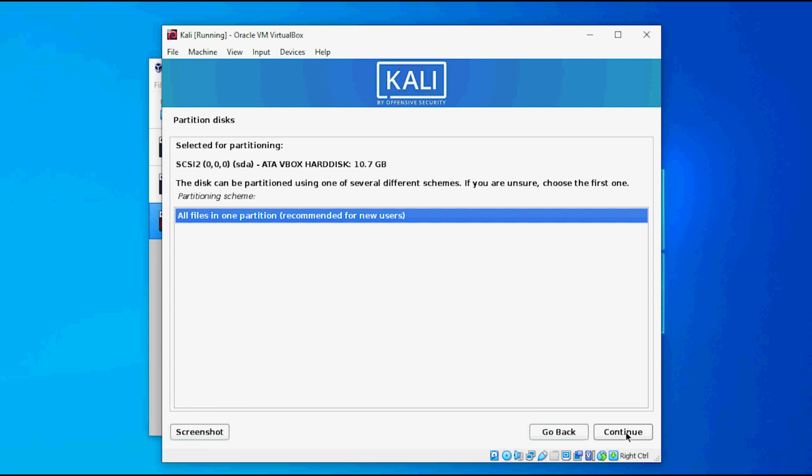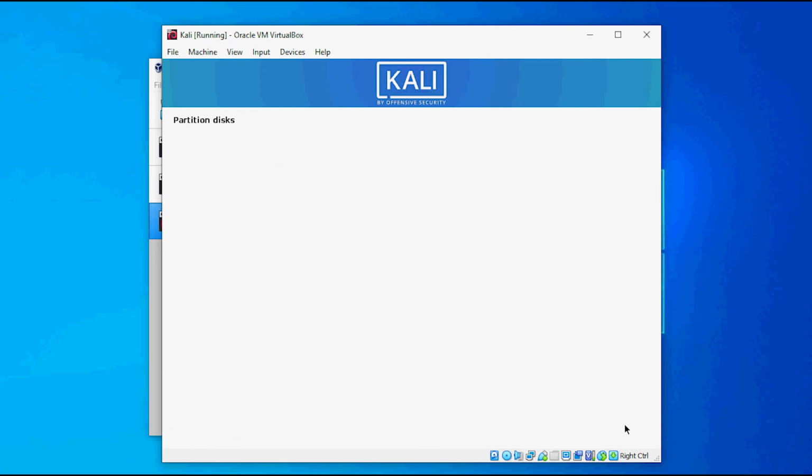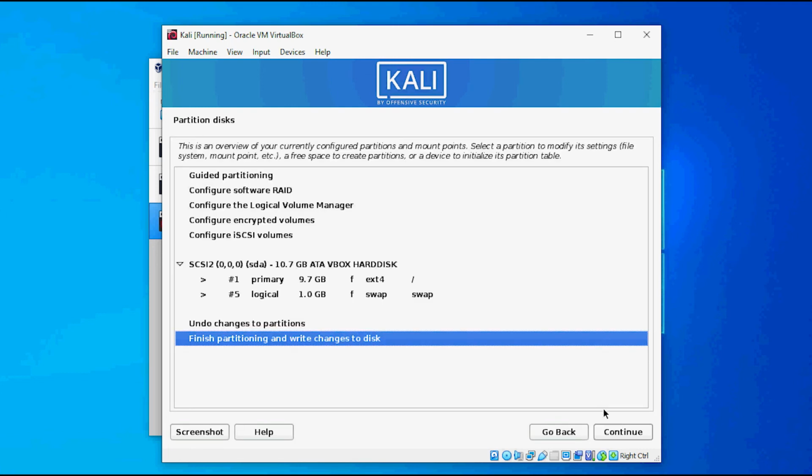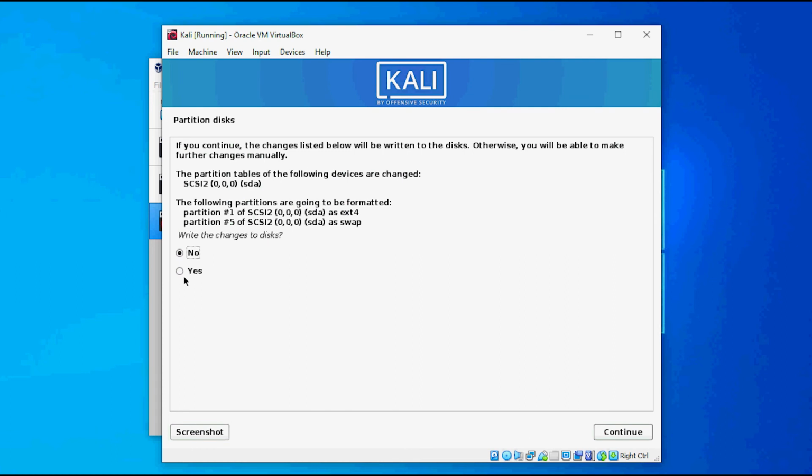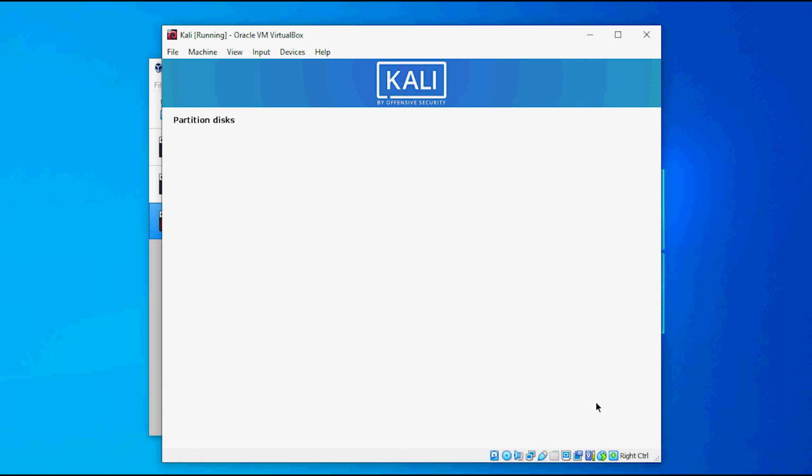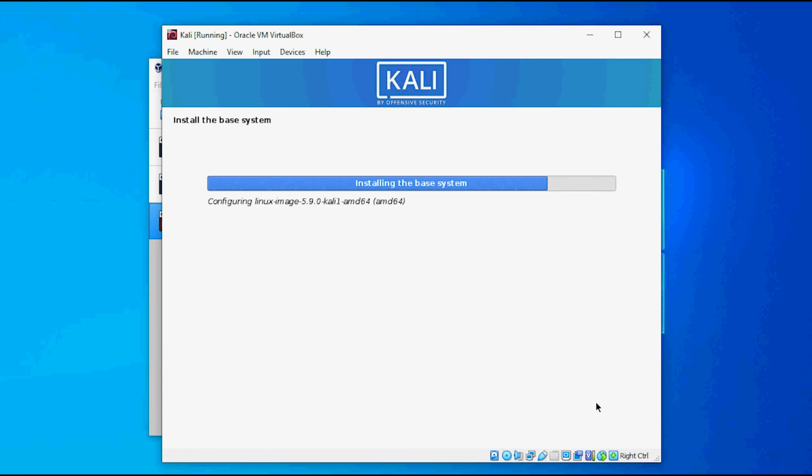When we get to this stage 2, you're going to finish partition and write changes to this disk, continue. So we're going to change this option to yes, since we wanted all these changes to apply. At this stage, all the base system of the Kali Linux and the tools are going to be installed. So it's going to take several minutes. So I'm going to fast forward this video.